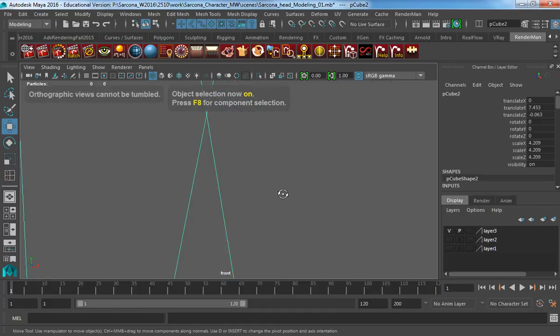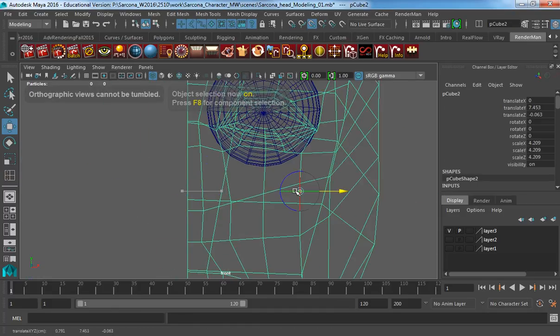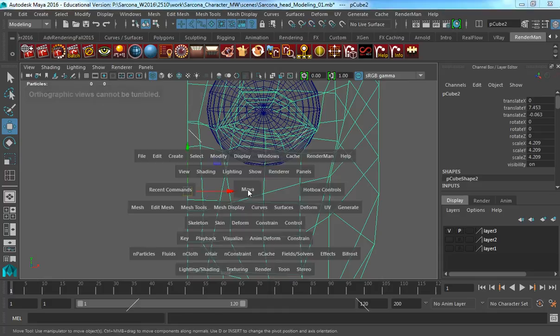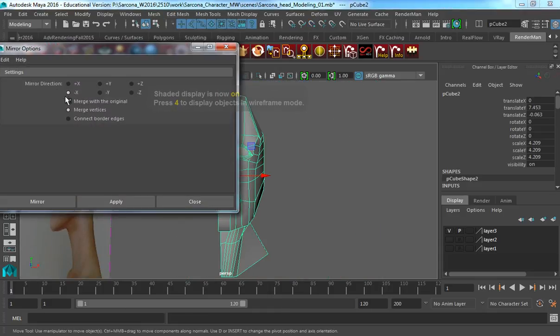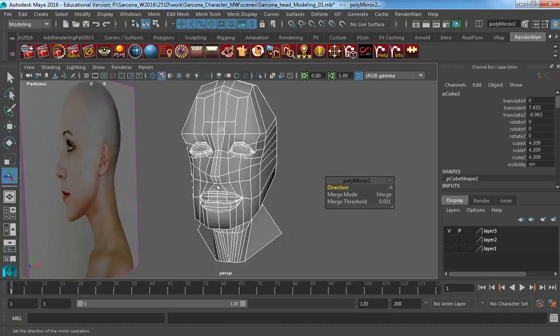Then I'm going to move my pivot, so I hold down D and V and snap that to alignment. And then I can use my mirror geometry. X, there we go.